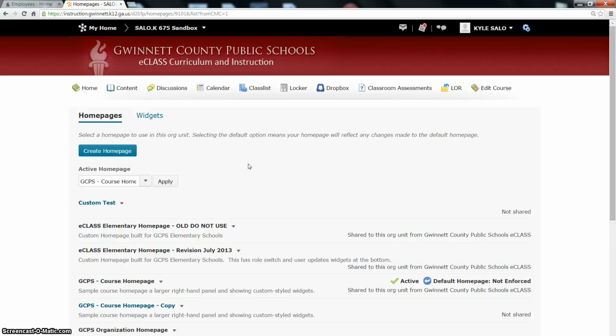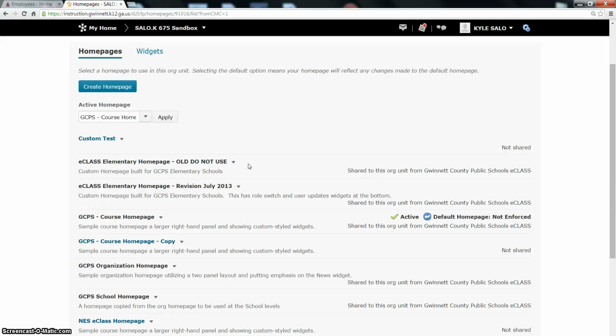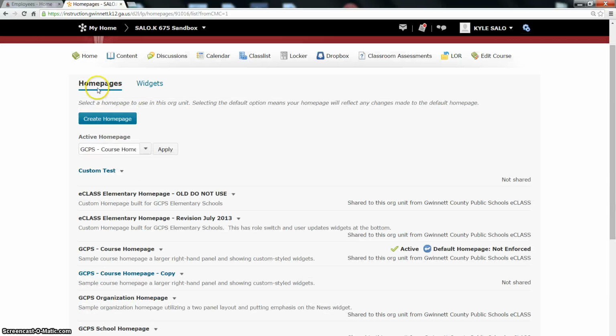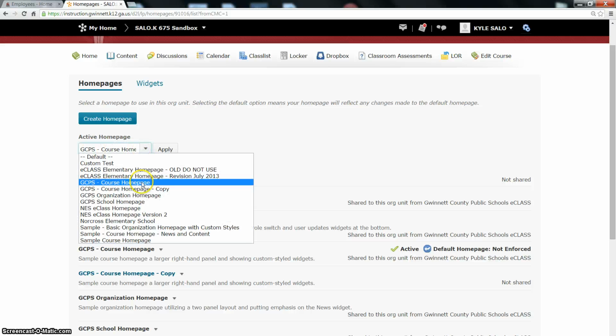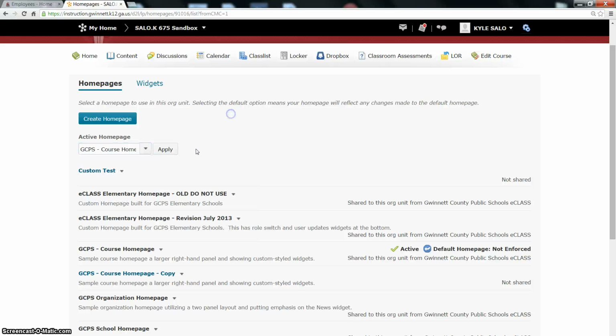When you get to Home Pages, you're going to see a page that looks like this. Okay? At the top, you see Home Pages and Widgets. We'll discuss widgets in just a second. Alright, you'll see a button that says Create a Home Page. You're going to see the active home page. Right now, my active home page is set to GCPS course home page, as you can see right there. Alright, if I wanted to change it, I could choose a different home page and click Apply.